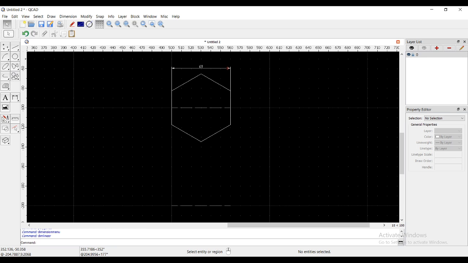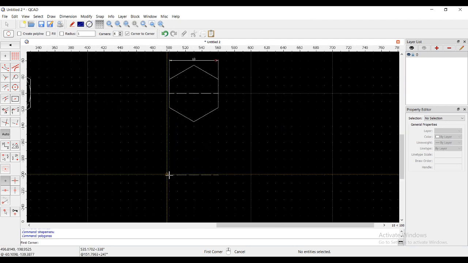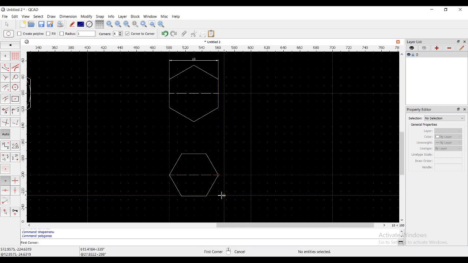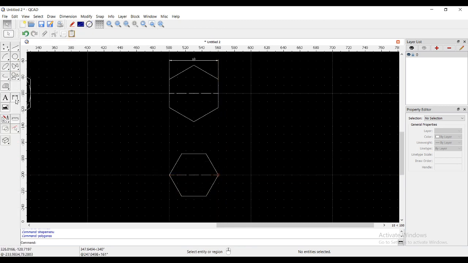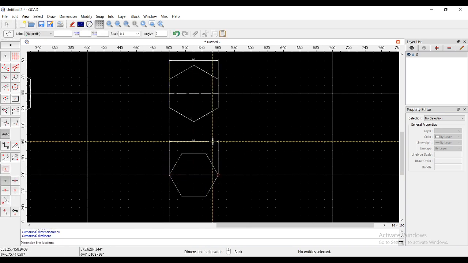Okay, I am going to polygon again, and this time I am selecting the corner to corner option on, and just observe the orientation of the polygon. This basically controls the corner to corner distance in the polygon. So the distance remains the same, the orientation of your polygon changes.